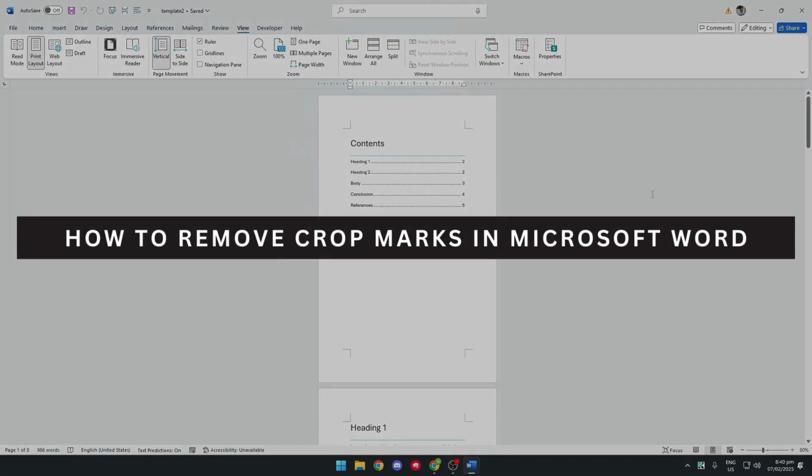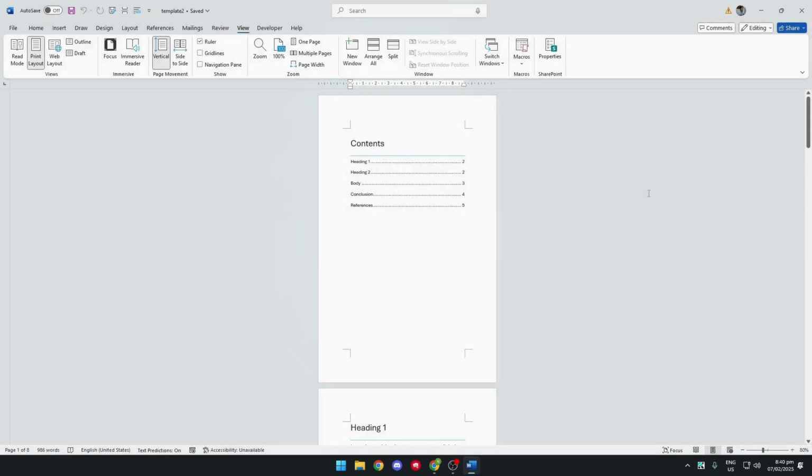Let's see how to remove crop marks in Microsoft Word. So first, we want to open up Microsoft Word. And as you can see here, we have our document ready. So what are crop marks?